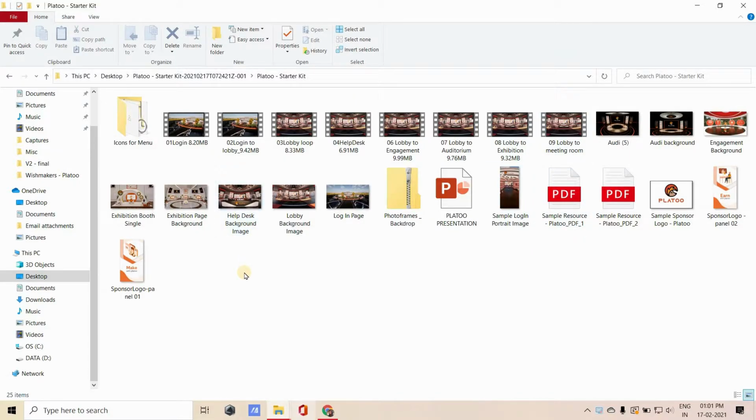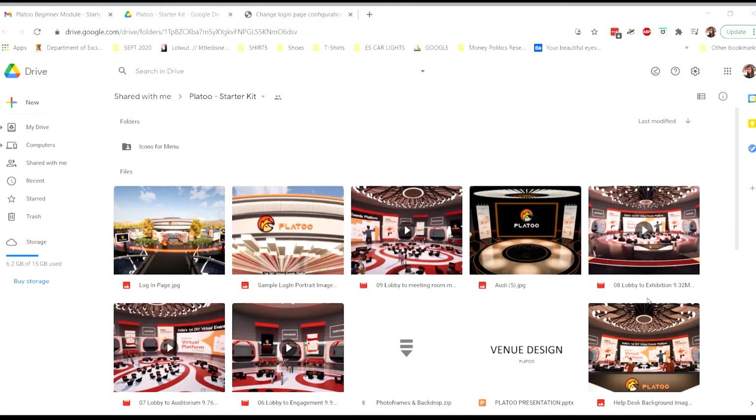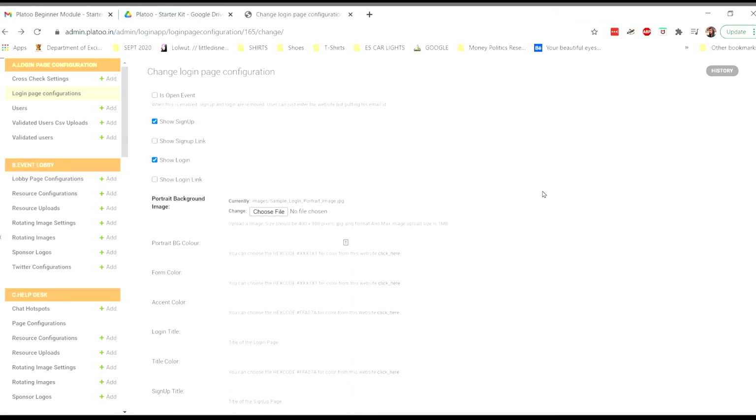Now here are all the files that you'll need to set up the platform for this tutorial and for the upcoming tutorials. Now what we'll do is we'll quickly go ahead and go back to our backend page, and we'll upload this portrait image, which has currently been uploaded, but we'll go ahead and do it again.